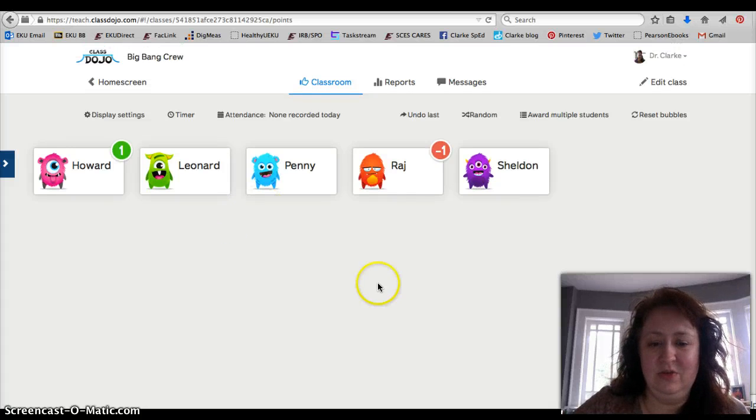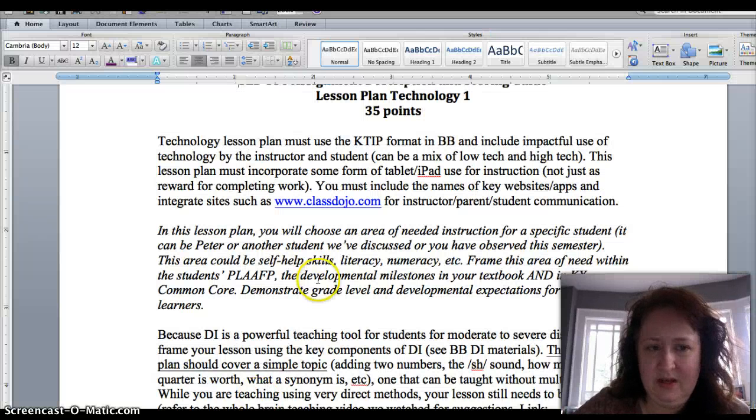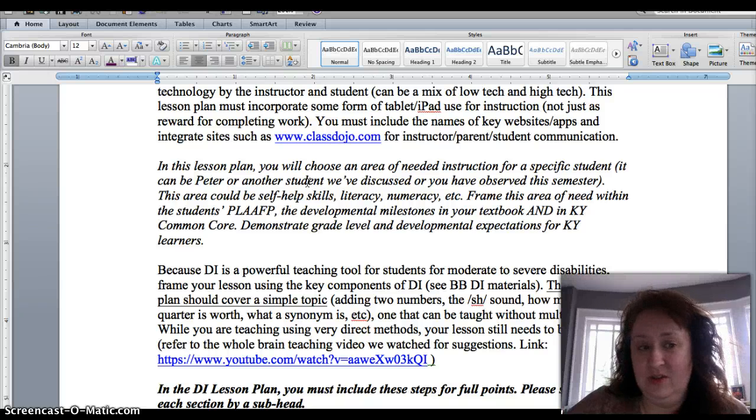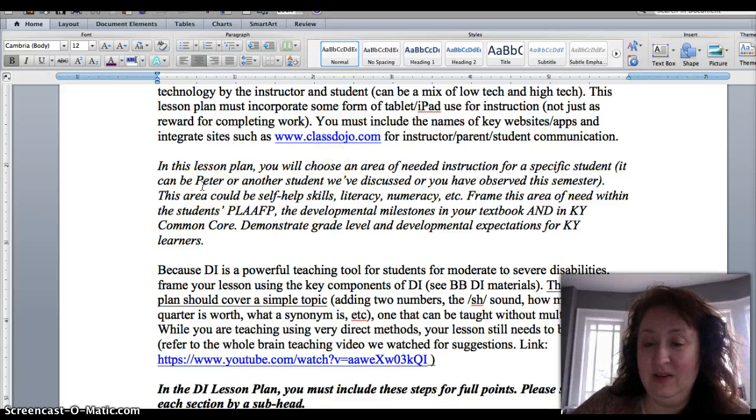Class Dojo is a great tool, so I would like you to incorporate that into your lesson plan. You can either use it as a data collection tool for academics or for behavior, whatever you prefer. So back here, we've got Class Dojo. We've looked at that. And in this lesson plan, you're going to use Class Dojo to measure some data. I'd like you to choose an area of needed instruction. You can either look at Peter, and I know all of us were able to watch a little snippet of Peter on YouTube, not the whole video, and I apologize for that lack of access.